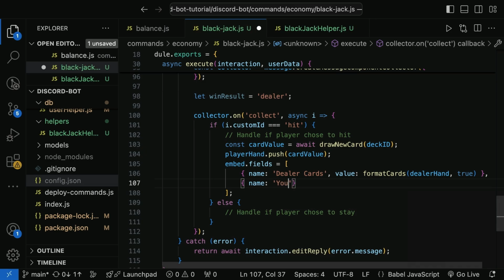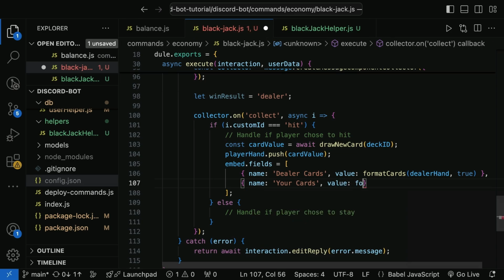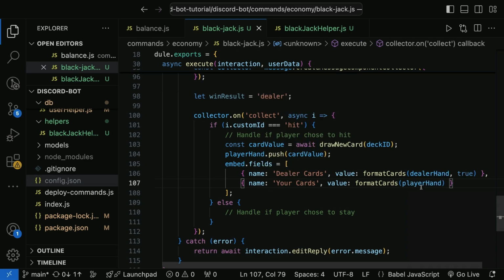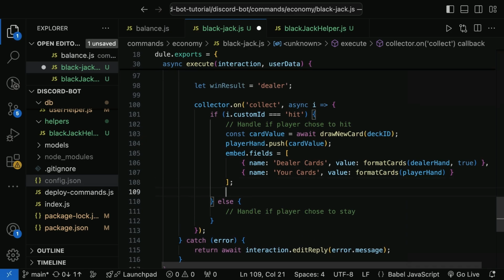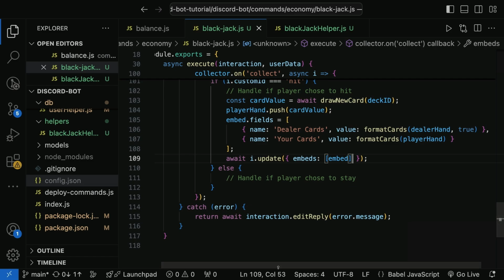The second one, we're going to do your cards. And we're going to say value, formatCards, same exact thing, playerHand. We're not going to hide anything. And so now by this time, playerHand will have that new card value. We'll update their hand in the embed. So now let's just see, await i.update. Let's just see if this is working. So we'll pass in the embeds and we'll say embed. So now let's check it out.